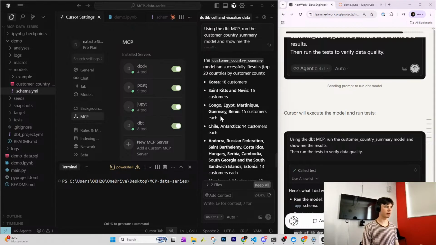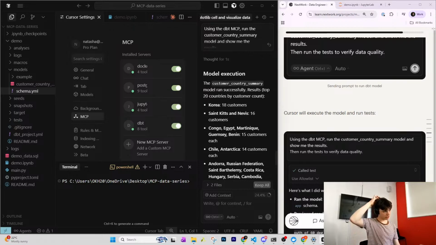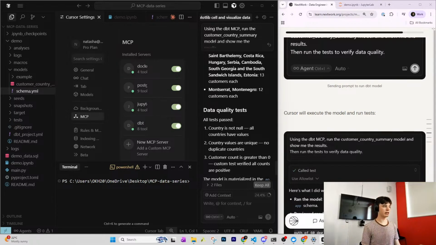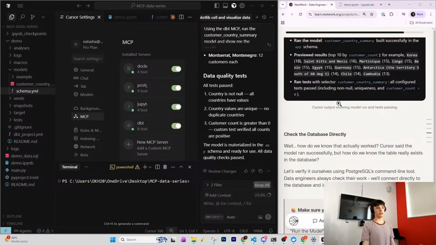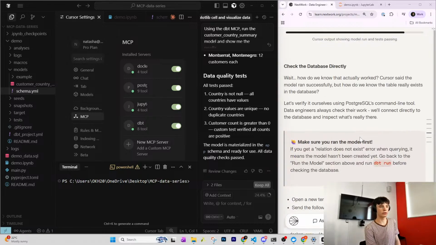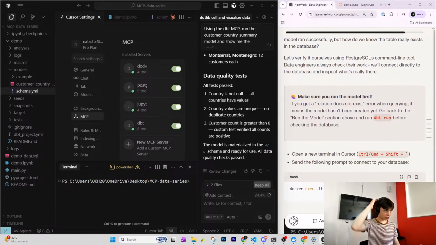Cool. There you go. So, the model execution went through, it said all tests have passed, so that's great. But how do we actually know it worked? Cursor said the model ran successfully, but how do we know the table already exists in the database? Let's verify it ourselves using the PostgreSQL command line tool. Data engineers will check their work, connect directly to the database and inspect what's really there. So make sure you run the model first, really important for this next bit. You can also use dbt to run if that didn't work.